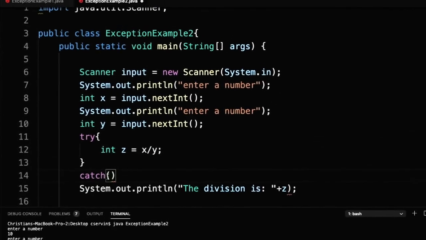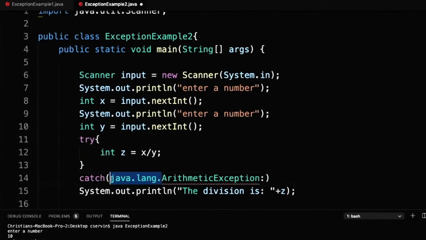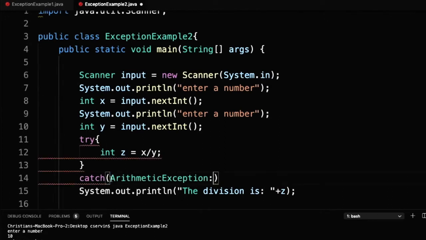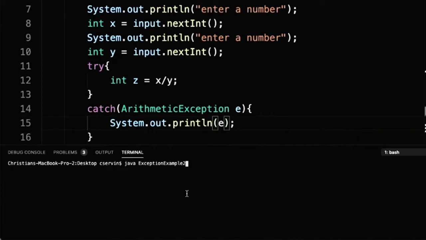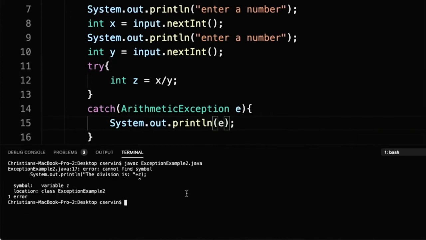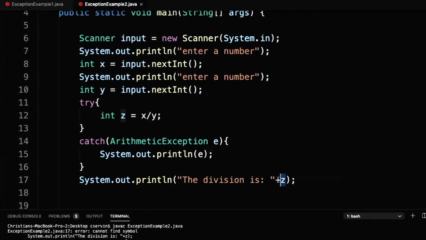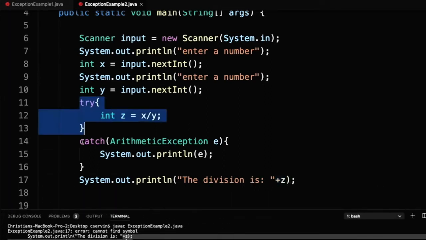So I'm going to copy this part here, and then I'm going to catch an ArithmeticException. I'm going to call it E because it's an object, and I'm going to do System.out.println(E). If I do this, let me clear my screen and try to compile, Java will recognize that it doesn't know what Z is. So now you need to be careful. This is a syntax error. This is not an exception. Be careful with the scope in which you declare Z. Z lives only inside the scope of the try. So at the time line 17 is trying to access it, it will not be recognizable.